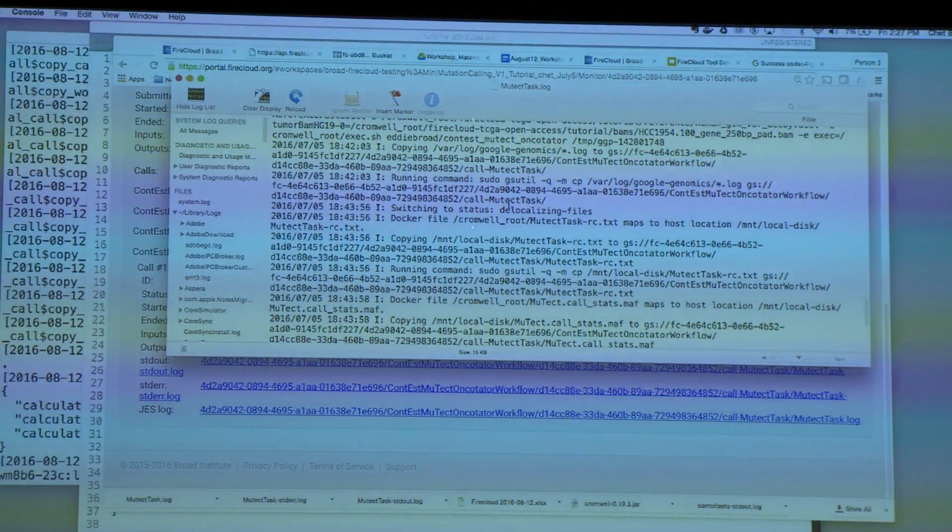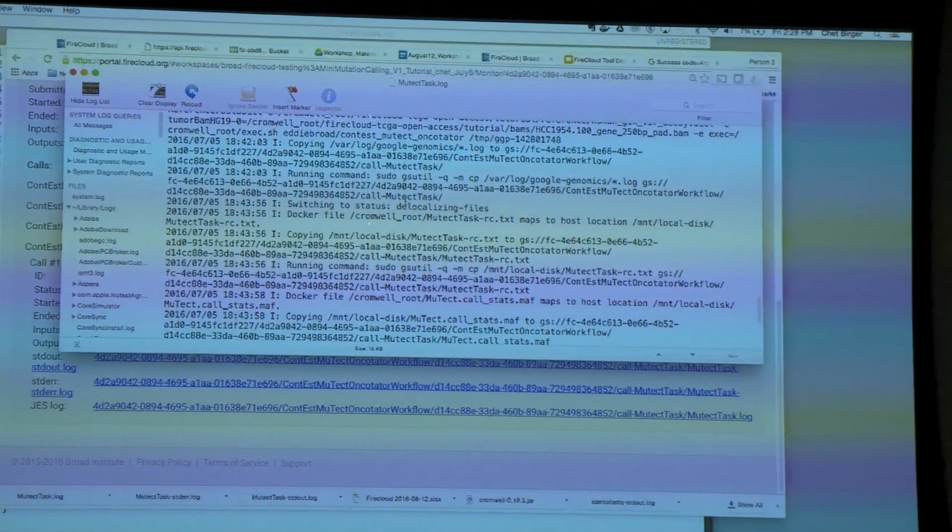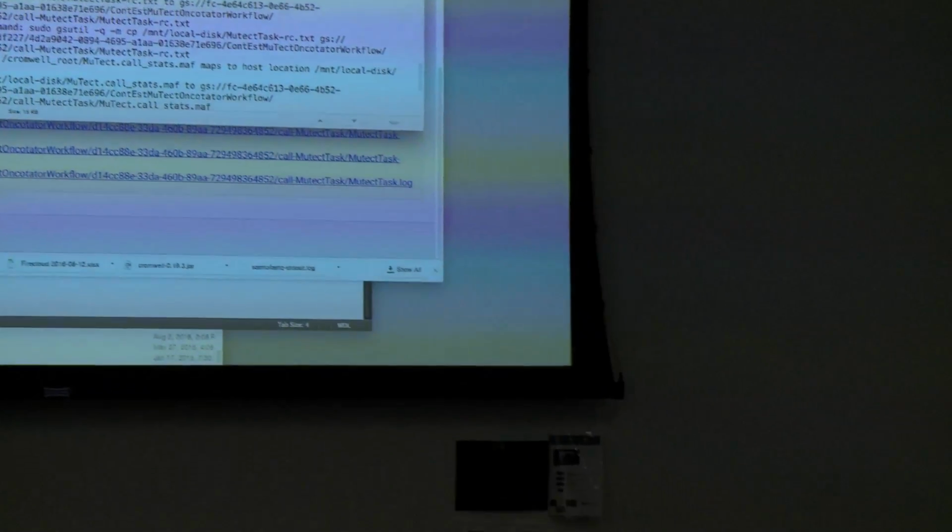So you could make your own logging output file? Yeah, absolutely, you could do that. But this system will automatically delocalize to the disk the standard error, standard out, and Jes log. And it does that on a regular basis at 5-minute intervals.